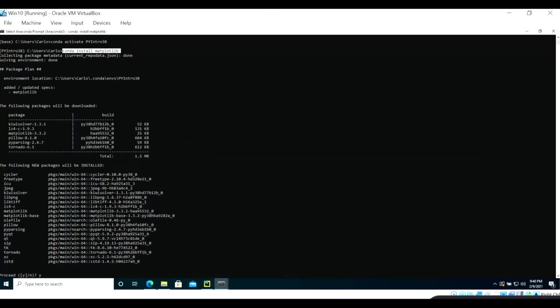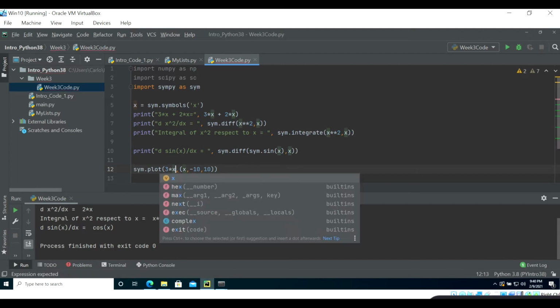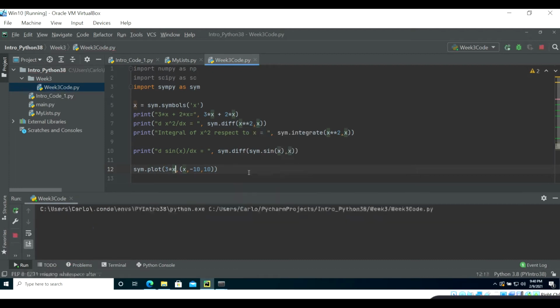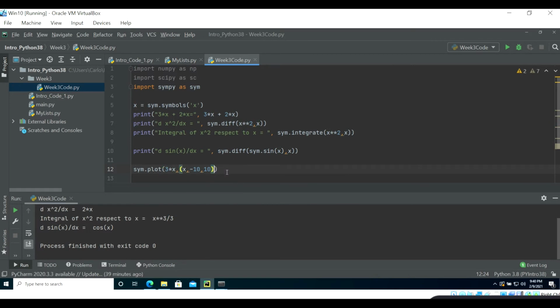So now by going to PyCharm and typing sim.plot, you can create a bunch of plots with a much higher quality. So this, and then you can do comma title equals 3x. Let me see, do I get an error here?